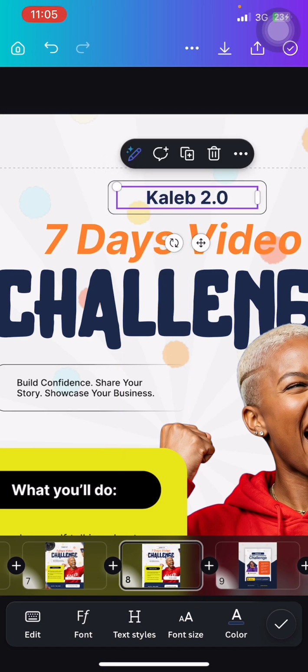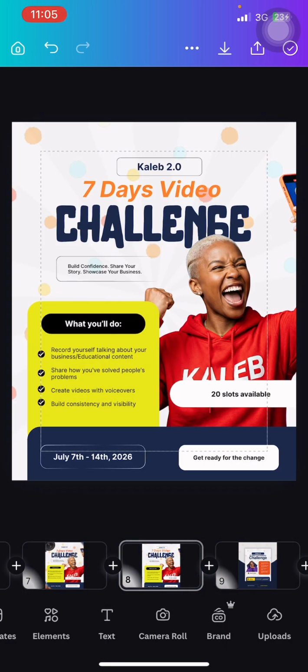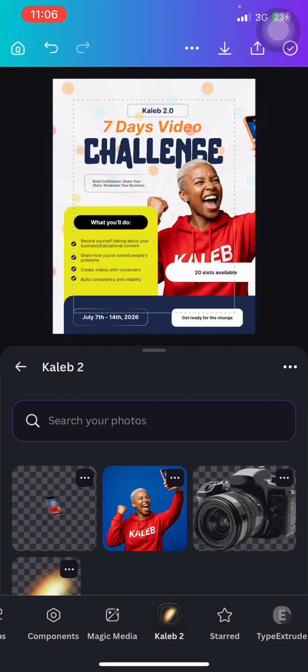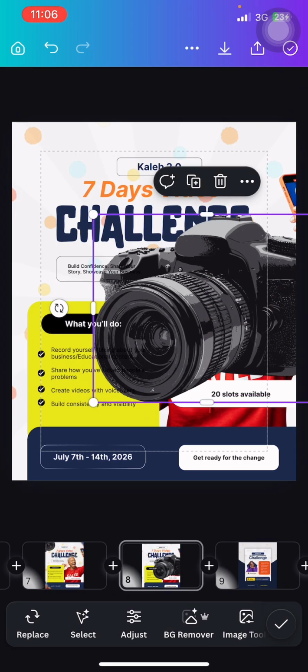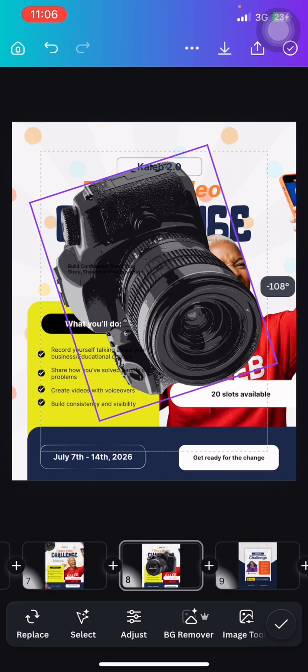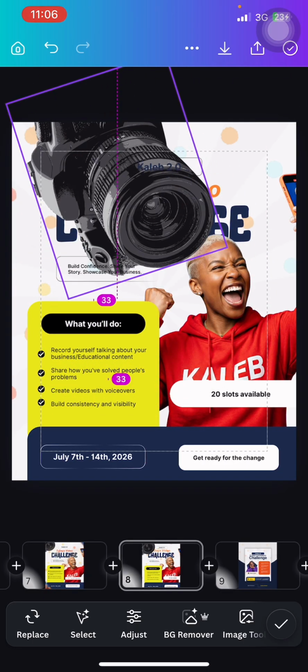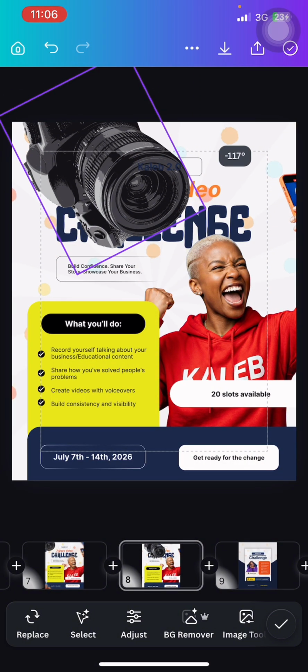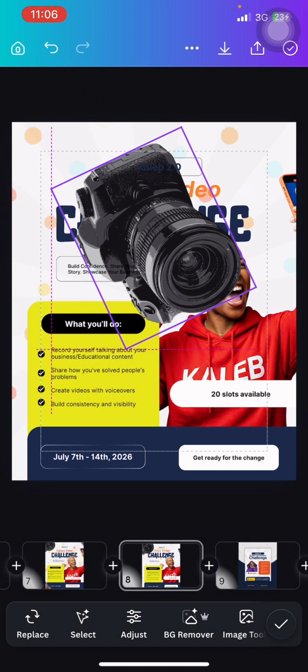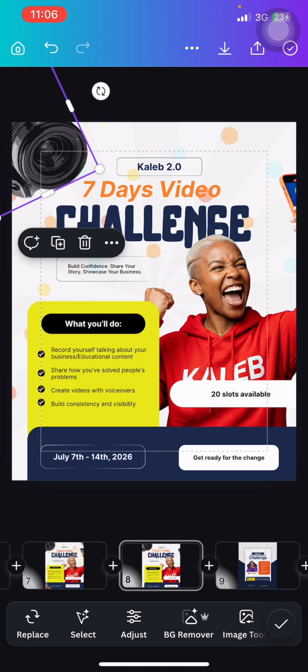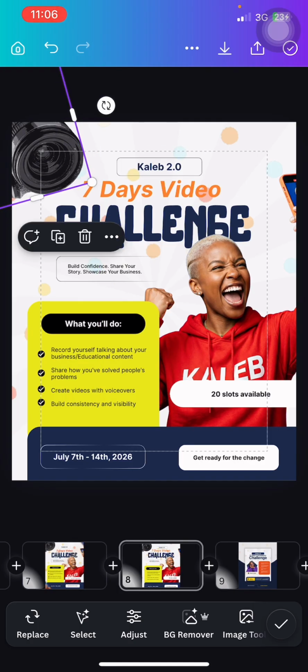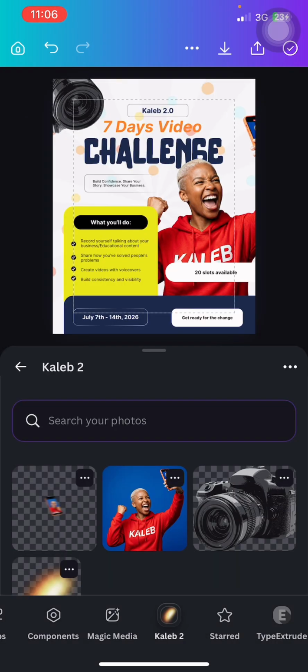So the name of the community is Caleb. So I posted the first one. I was the one that handled the first project. So this is the second one. Then I added this camera at the top. Position it very well. Just reduce it a bit. Then I position it very well.